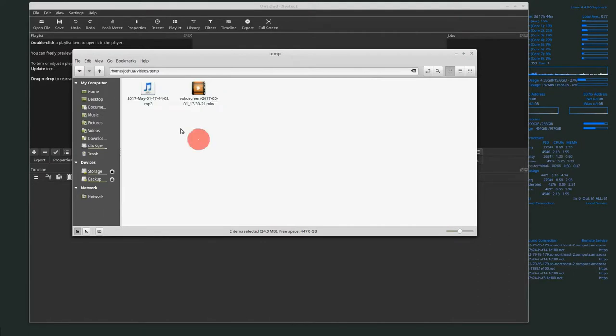So first I have a video recorded, and I record the audio separately. I just record the audio separately because I want to use a different program. I use Audacity to record audio. I usually use Vokoscreen if I want to do screen recording, or a camera if I want to do video.